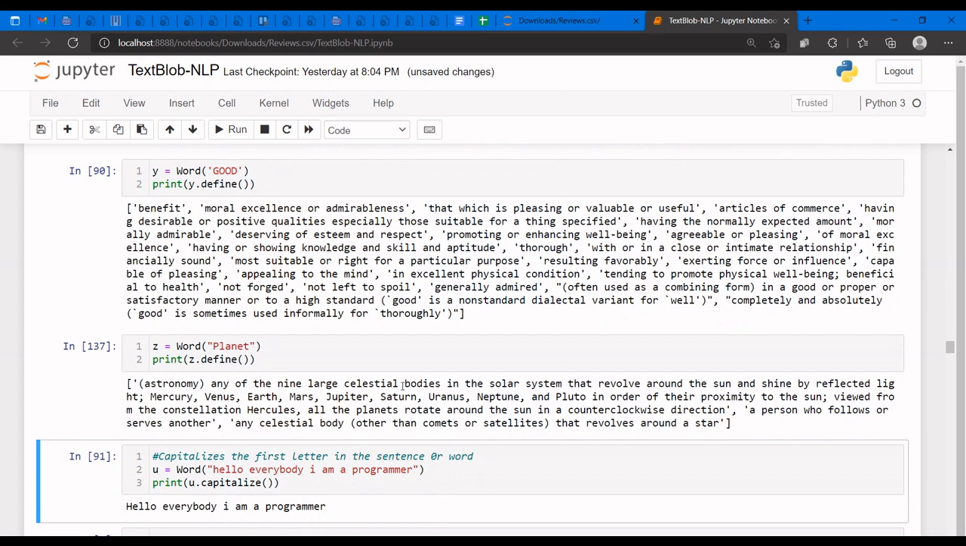Okay, so you can see we have astronomy, of the 9 large celestial bodies. Okay, so that's how you can also use these methods in TextBlob to actually work on text.